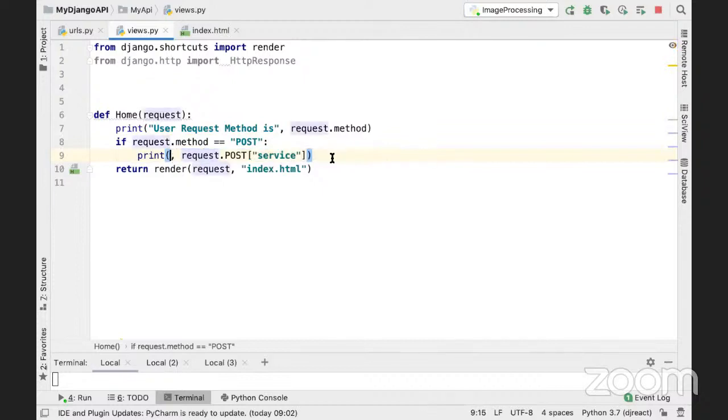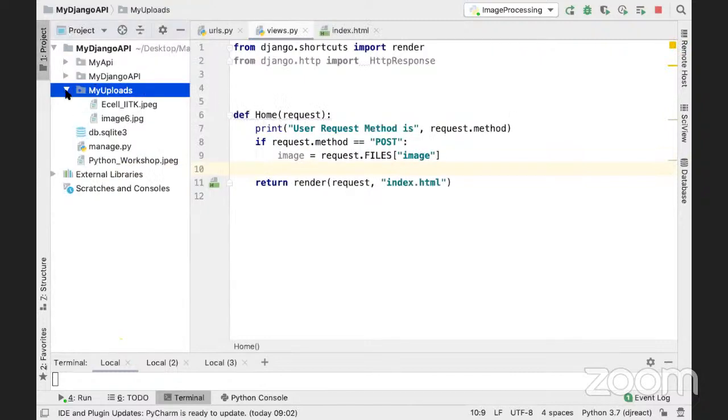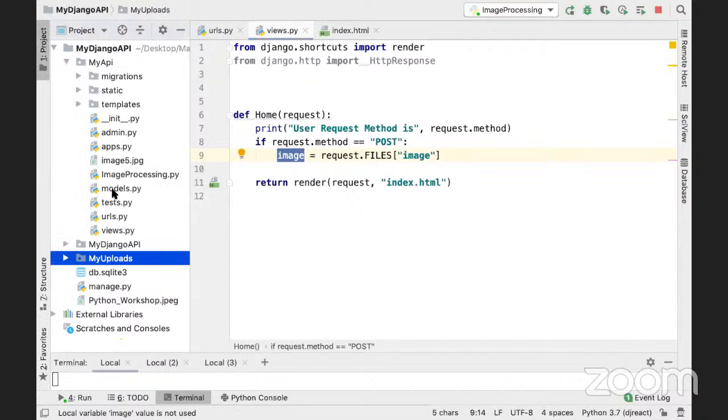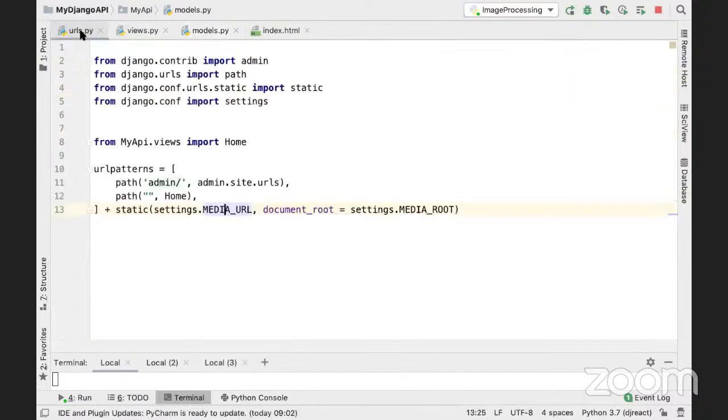I'm just going to cut this, delete this, and write image equals to this. But the image is not going to be stored in my uploads folder. The reason is that you are not saving this image in your database. We have this file database. We are saving this image, but not yet. So how can we save this?